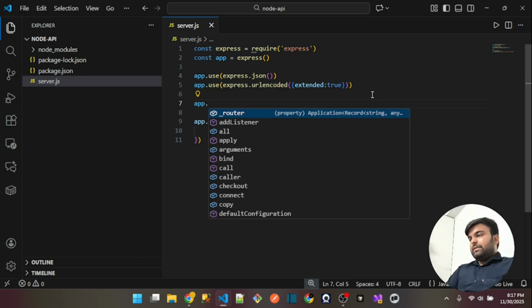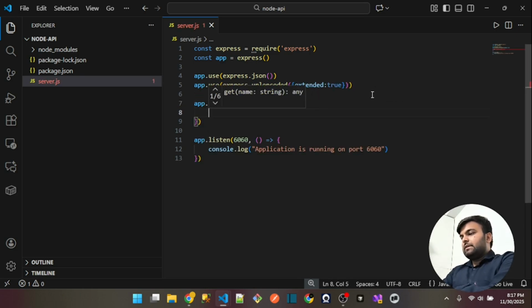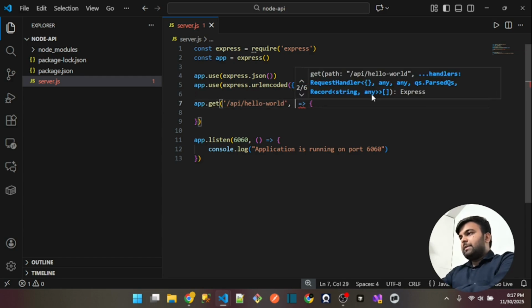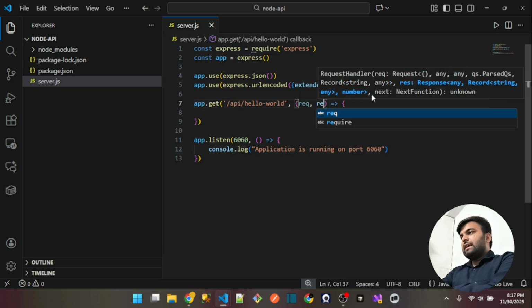If I want to check that everything is working fine or not, I will simply create an API. So what I will do here is app.get. First you have to add the endpoint, so I will just name it hello world. Simply I will get the message. In the second parameter, I will use the request and response.